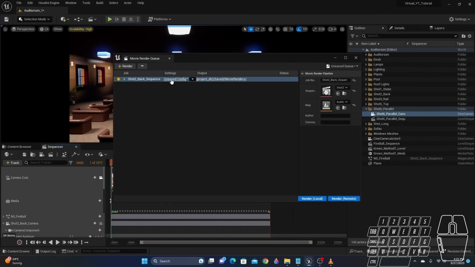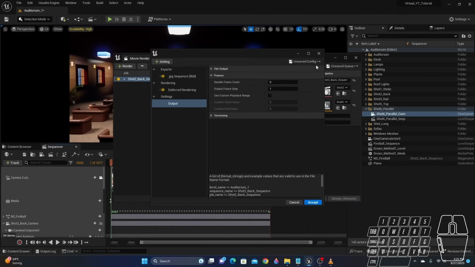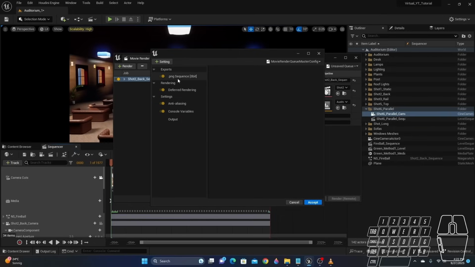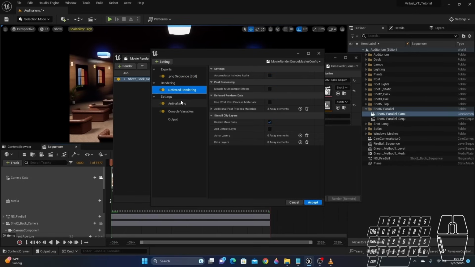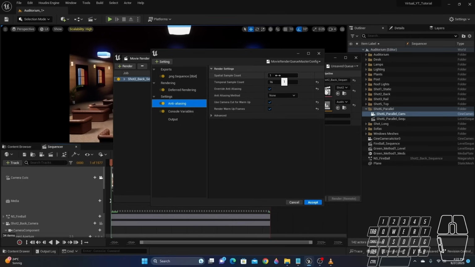When we click on movie render queue, this is the screen that comes, and then I have a preset. Use that one, PNG sequence, so we save it as a PNG sequence of images. This is deferred rendering. This is anti-aliasing. We will use spatial sample count as 1 and temporal sample count as 16. And here there are some console variables I have added.